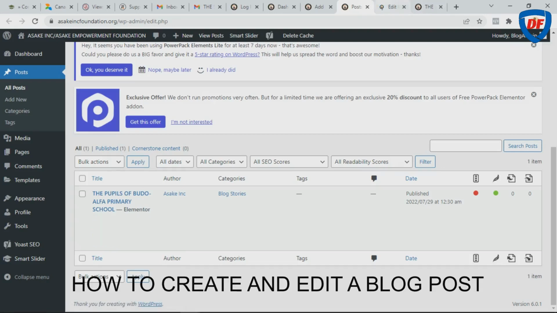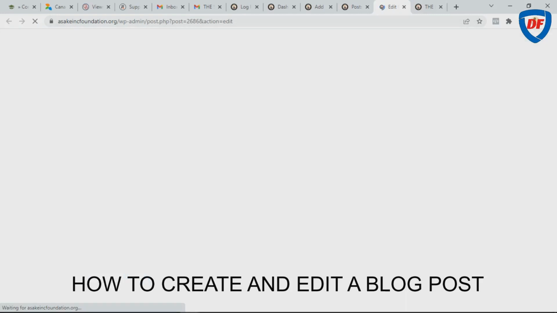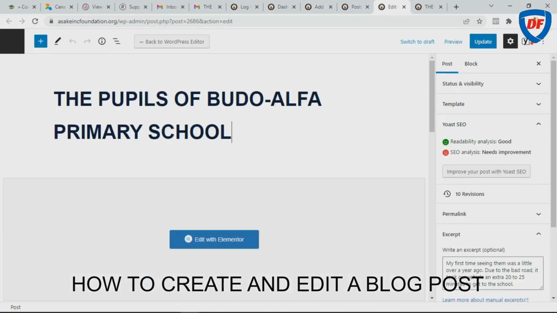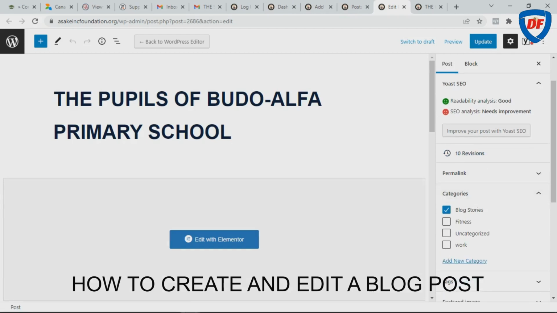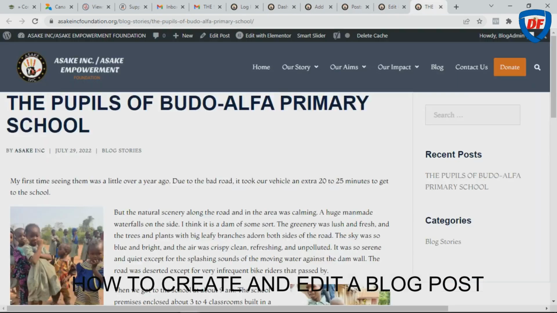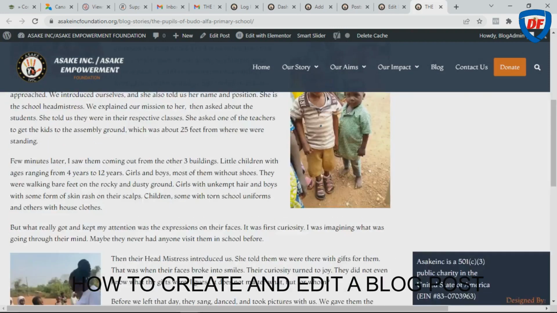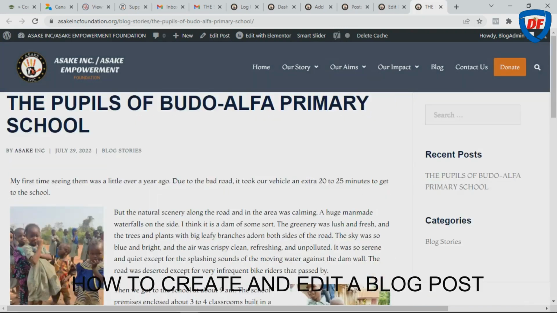Okay, so now the edit is loading. Okay, so this has loaded completely. Although the write-up here is not showing, normally if you have your write-up there, it's going to show, and you'll be able to edit. You can change the categories as you like, and then you can update. Okay, so that's it about making a blog.